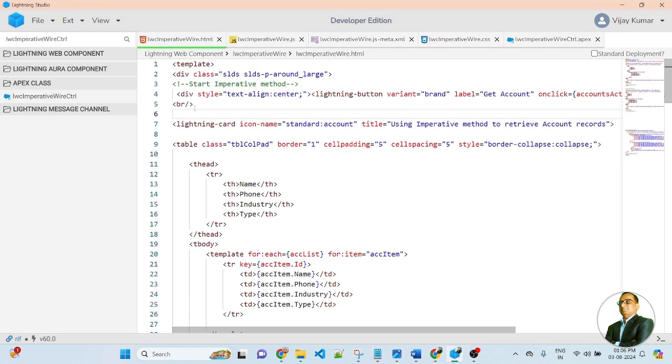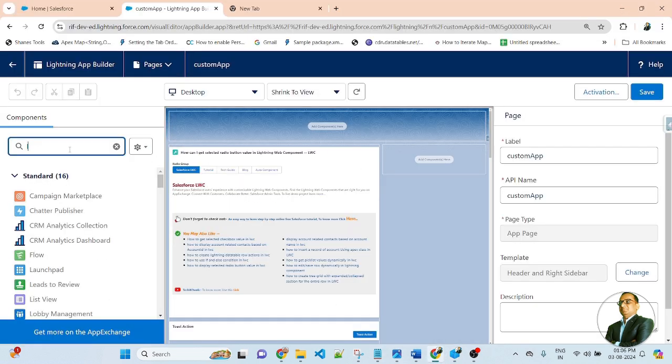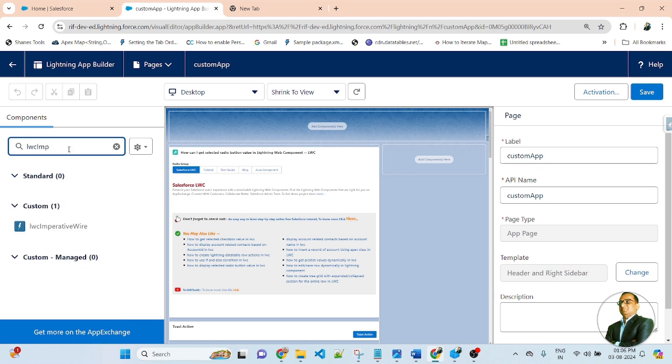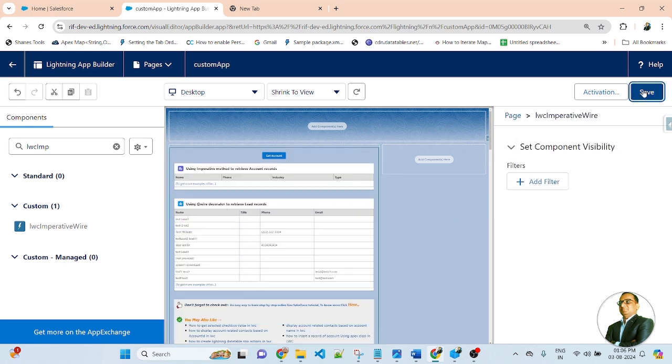So friends, my LWC component name is lwcImperativeWire. So when we search lwcImperativeWire in the search box, this is my LWC component. Simply select it, drag and drop it here, and save the page. Once the page is saved successfully, then go back.